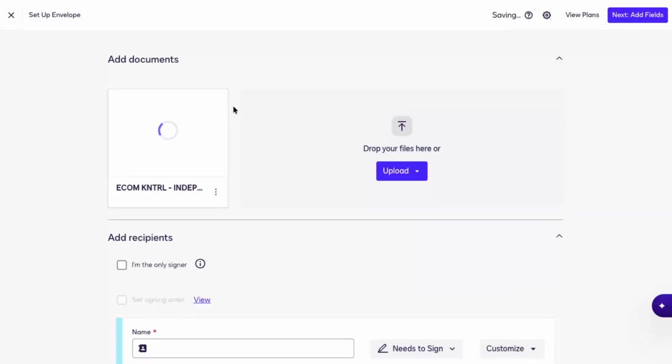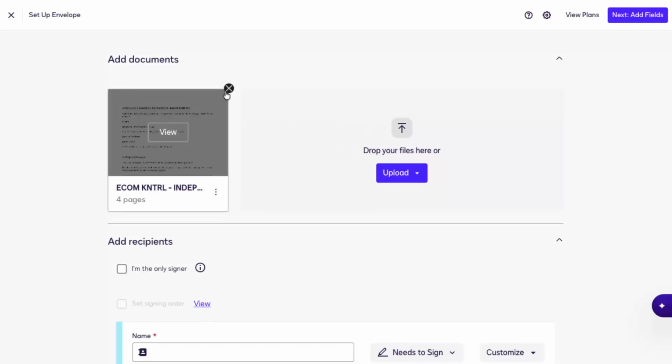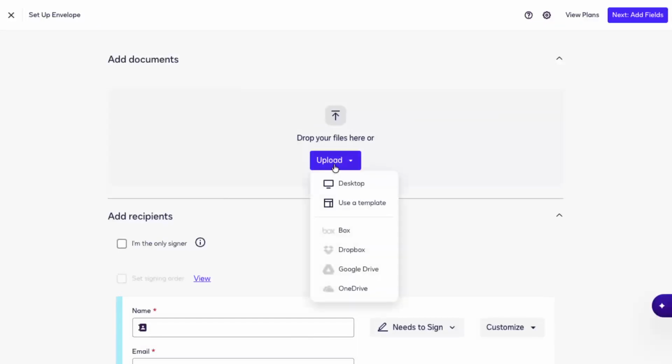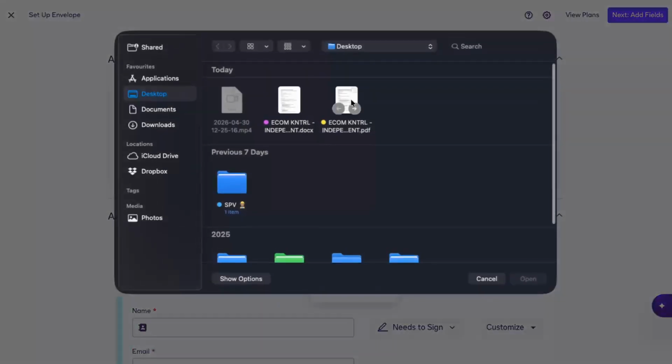Now it's time to add your recipient. In the recipient section, click into the field for the recipient's name and type in their full name. This helps keep everything clear, especially if you have multiple signers.